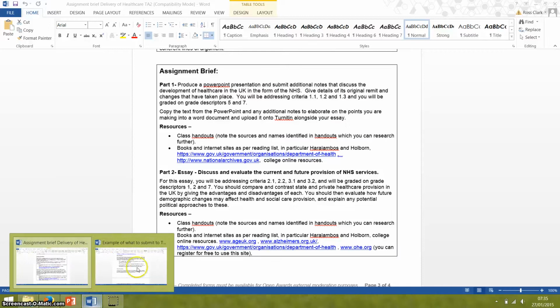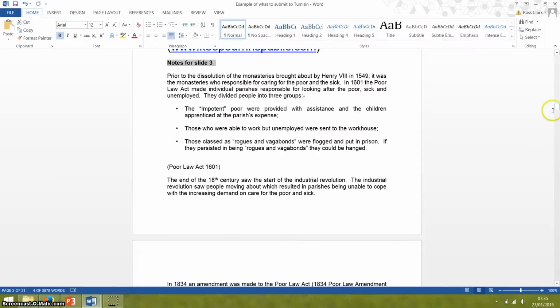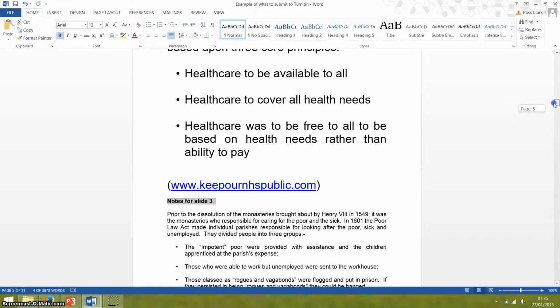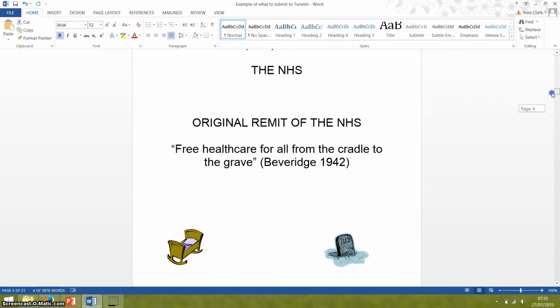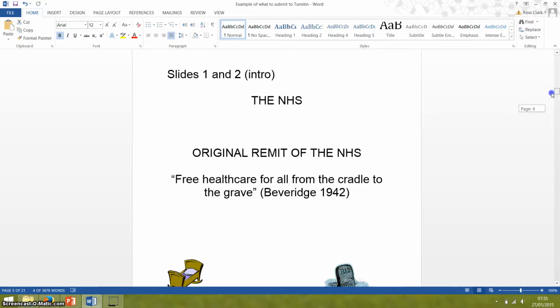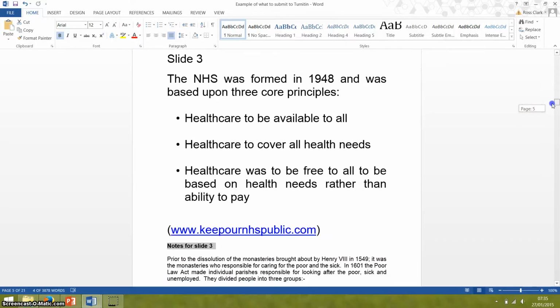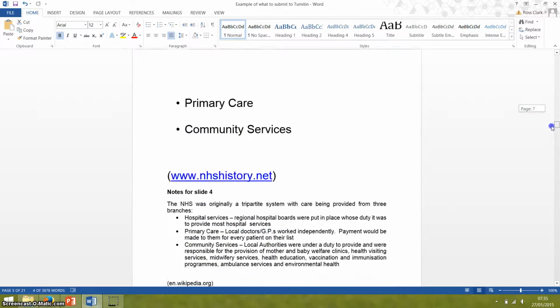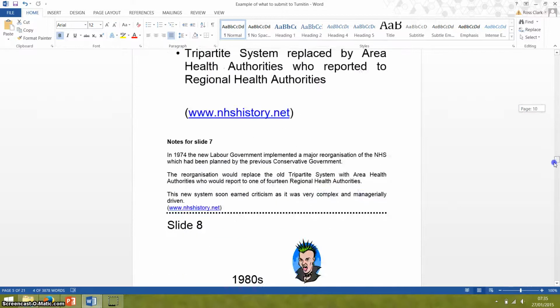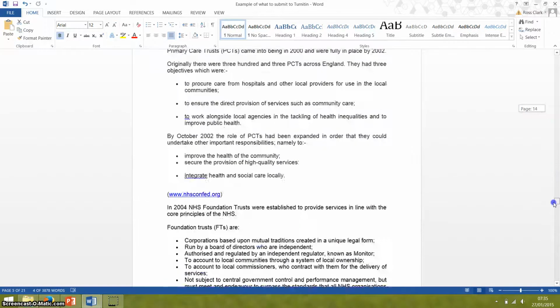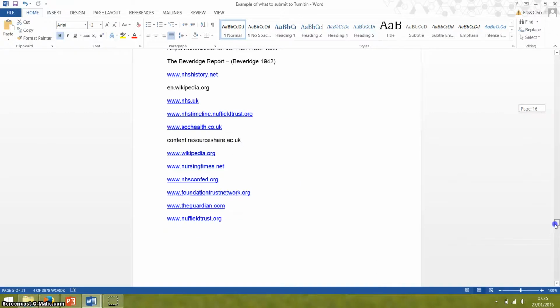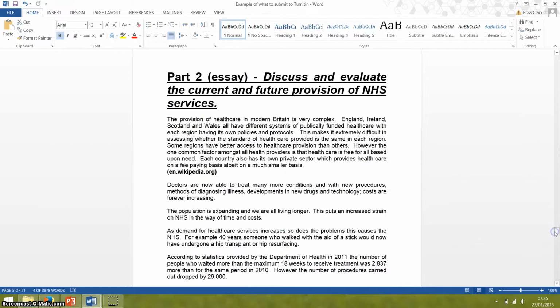Okay, so you would write your essay, and in the same document as all the text and outline of the slides from your part 1 presentation, you would place your essay. Here we are, part 2. So same document as part 1, you place your essay.